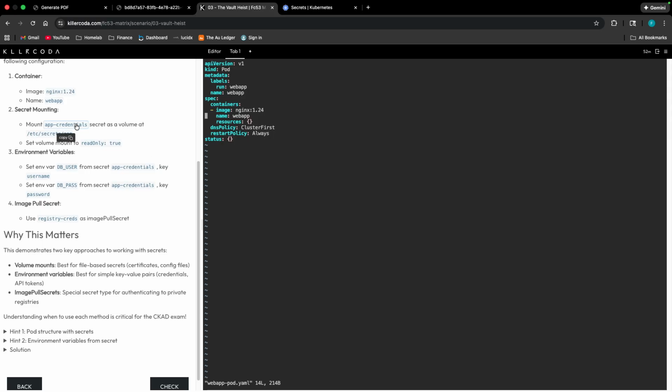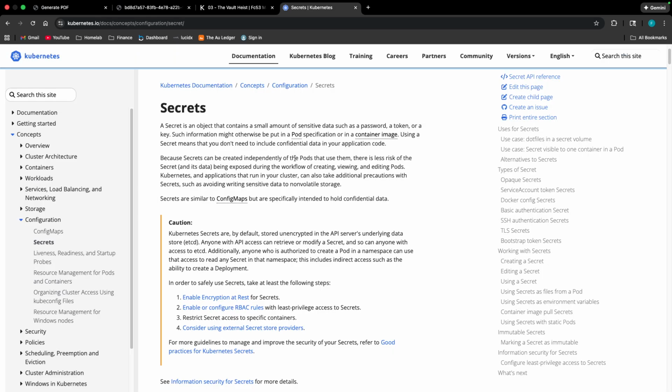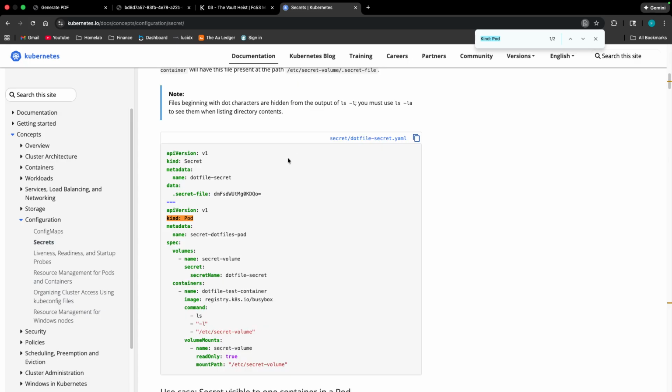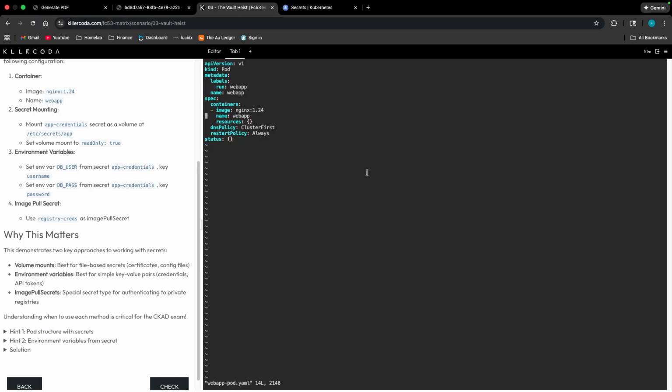From here, for the second one, a secret mount, we want to mount app credentials secret as a volume at etc/secrets/app. So we'll go ahead and look at the Kubernetes documentation. The tip I've given before is to look for the kind pod. We can see that just like a config map, we can just mount the volume at the pod level, name it, and we're going to do secret, followed by the secret name. Then we can mount the secret by calling it in our volume mounts at the container level and specify the mount path. So I'm just going to go ahead and copy this so I can paste it into my pod.